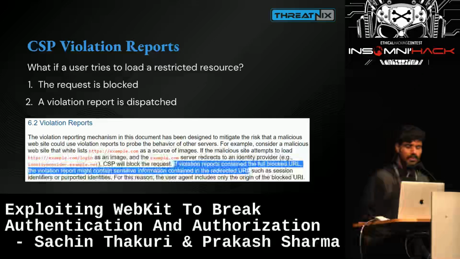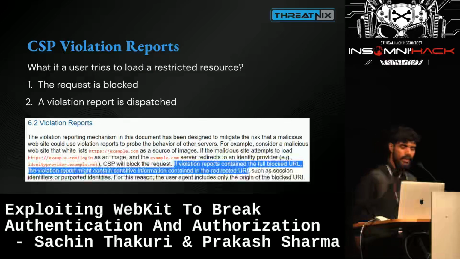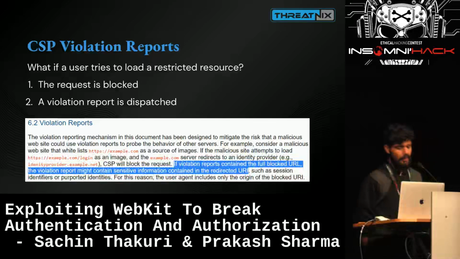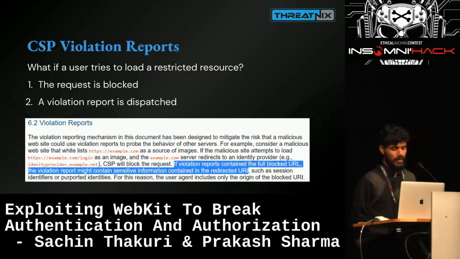So when it comes to CSP, we always have what we call violation reports, because what if a user tries to load a restricted resource, right? In such cases, the browser blocks the request and dispatches a violation report. And there are currently 4 ways to catch a dispatched report: CSP's report-uri directive, report-to, ReportingObserver, and a SecurityPolicyViolationEvent.